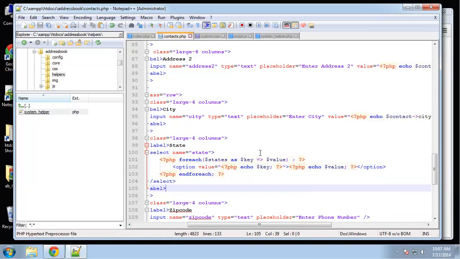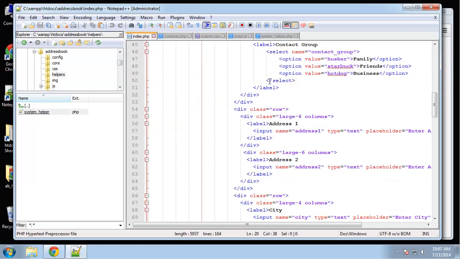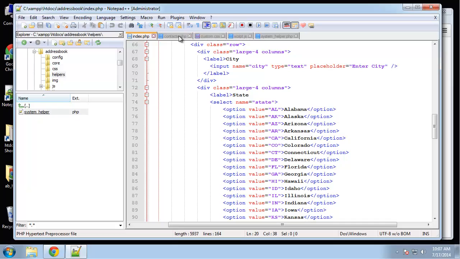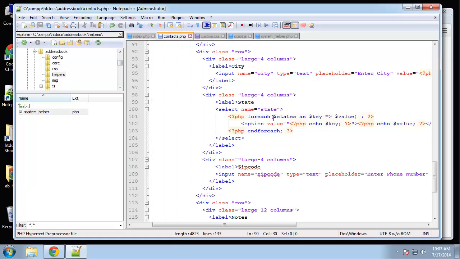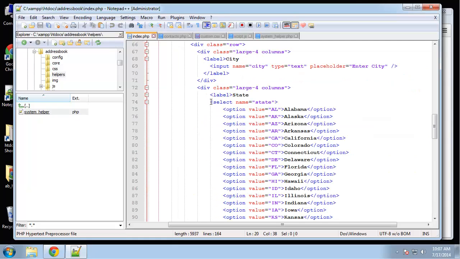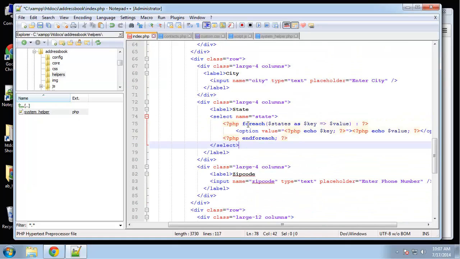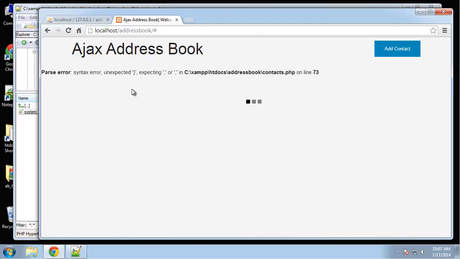Let's see if that works. Actually, you know what, we'll do that after. Actually, let's also change the add form. So back in index, we have the same thing here. So I'm just going to copy. This really slims down the view file, which is good. So let's just grab this and put that into our index page. Replace all this, select. All right, and let's see if that works. So the add form should now have that as well.